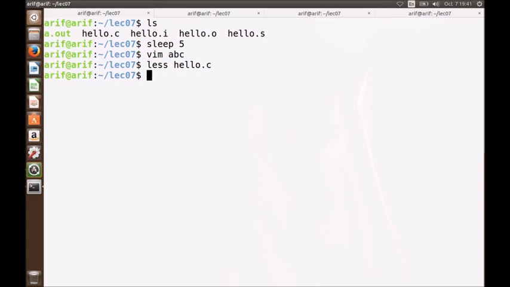But how can we achieve this on the terminal? So what we are going to learn is how we can run jobs in the foreground and in the background, and how we can switch between them. So let me run a very simple program for you. sleep 5000.